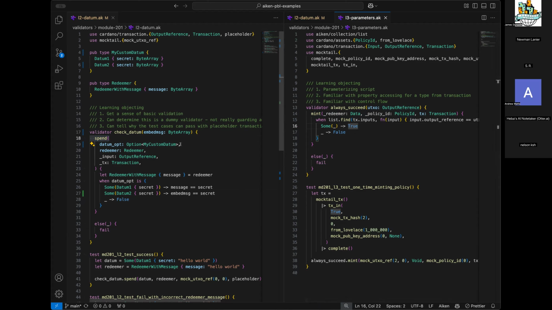Spending validator, like I just pointed out, has datum. Minting doesn't. But minting validator has a policy ID and spending doesn't. So it's possible to build a validator where we expect a certain policy ID as the input. That's helpful, but we're not talking about it yet. Just want you to have that on your radar. You see the underscore right here.